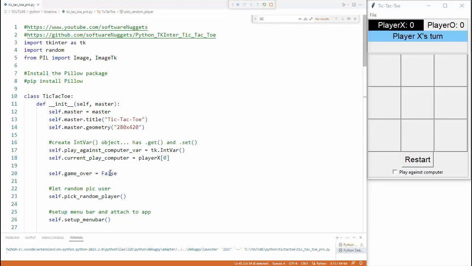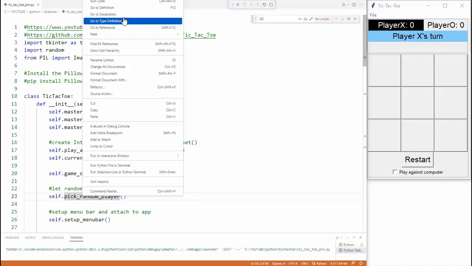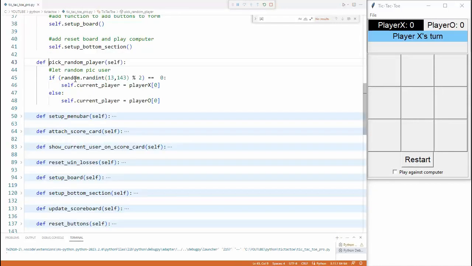20, game over, false. Then we're going to randomly pick a player. Let's take a look at that. So right away you see random.randint(13, 143) mod 2. This is going to return odd or even, 0 or 1. Now if it's even, 0, then we're going to have player X. If it's odd, then we're going to use player O.